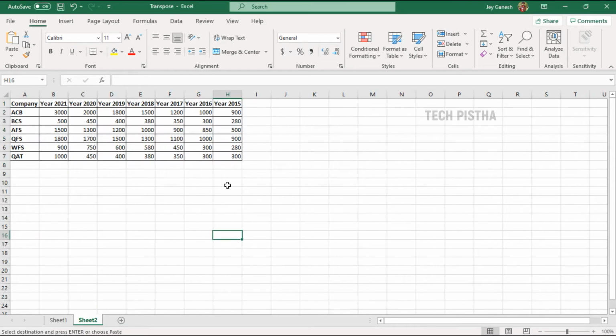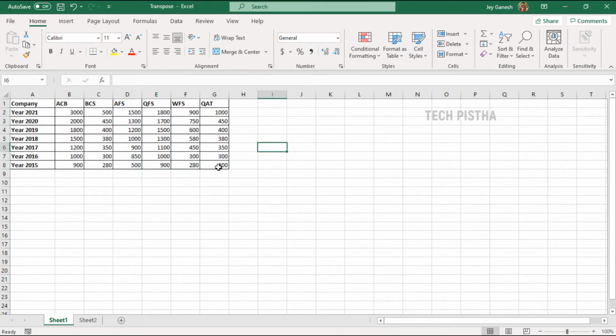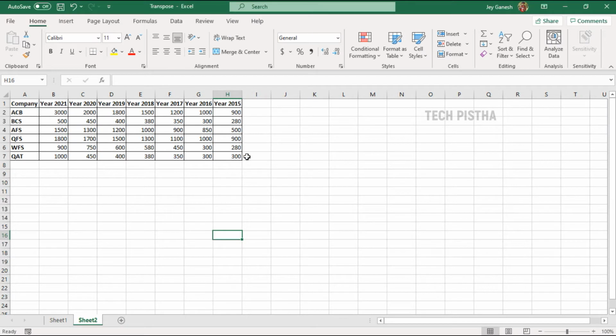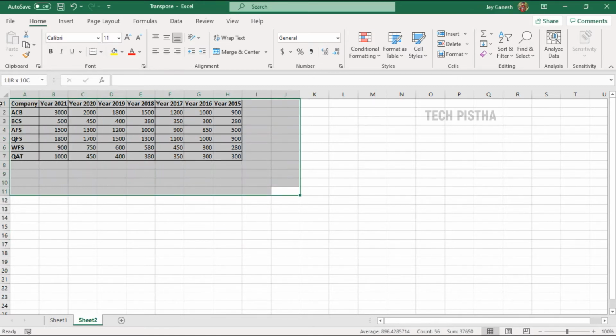But the problem is, if you change the value from here, this will not change in the other page. This means any reference is not available for this page. So we need to make a link for this content. So we have to delete this.